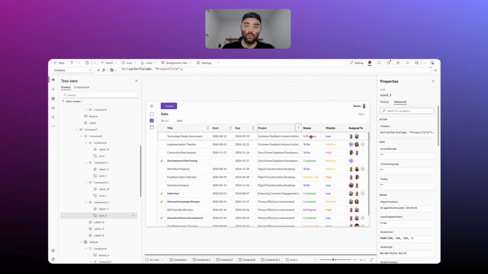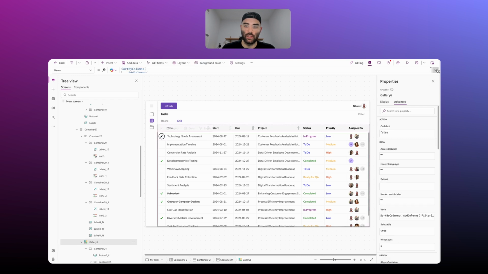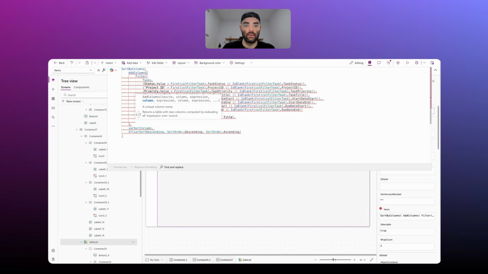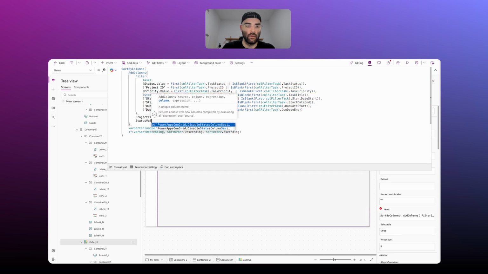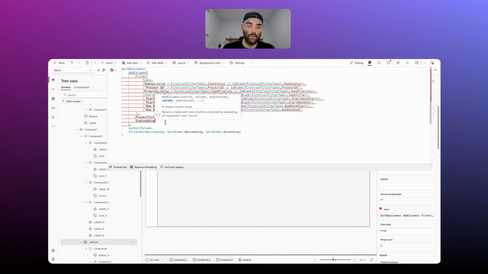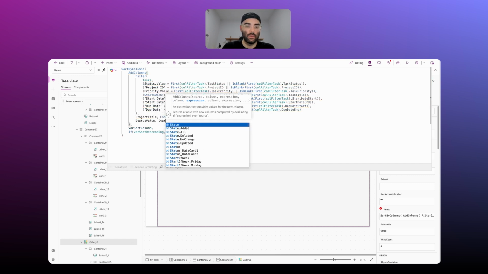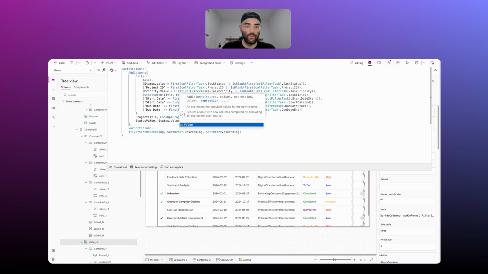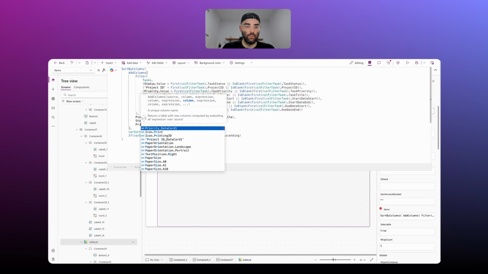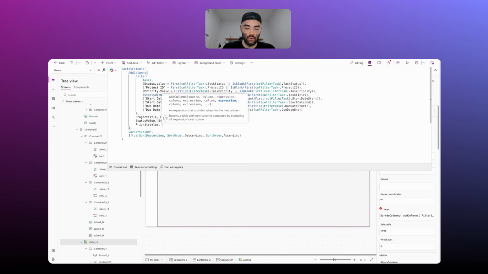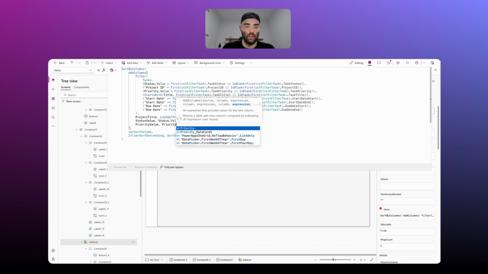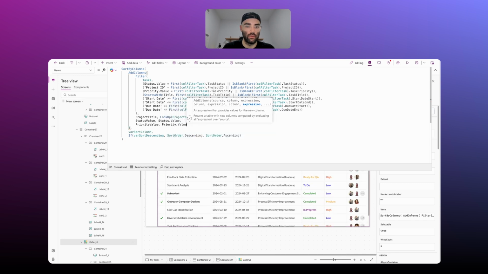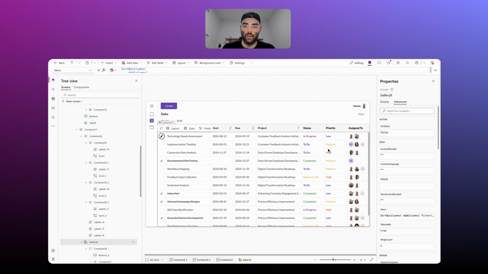And we're going to have to do something similar for status and priority. So maybe before we do the titles, let's go ahead and update this. For status, let's call it status value, because we need to extract the value from the choice column. And this is going to be status.value. And for priority, priority value will be priority.value. There we go. So now those exist.